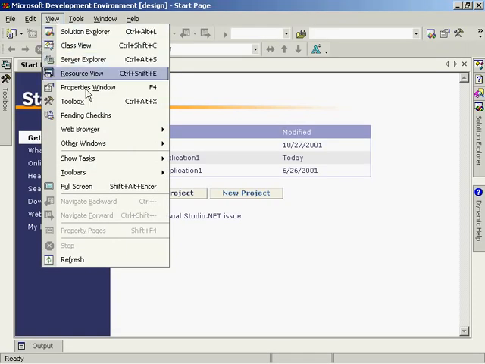Now, if you don't have some of these windows, you'll notice that off the View menu, you'll see all of these various window options listed. And if you want to access any of these windows that you currently don't have icons for on your IDE, you can go to this window view list.